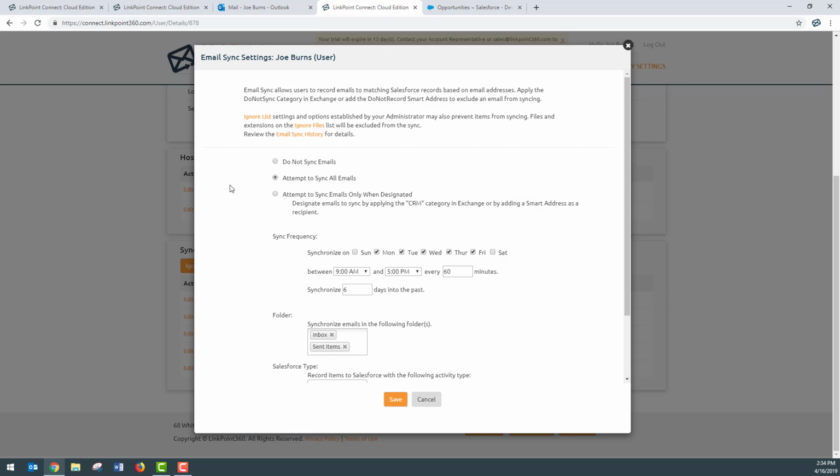Some companies think that this is a bit much and they want to select the emails that get recorded to Salesforce. Now this does take an extra step by the end user for this to occur, but this is our designate mode. So if you only want certain emails to be recorded, then you can certainly set the system up to do it that way.